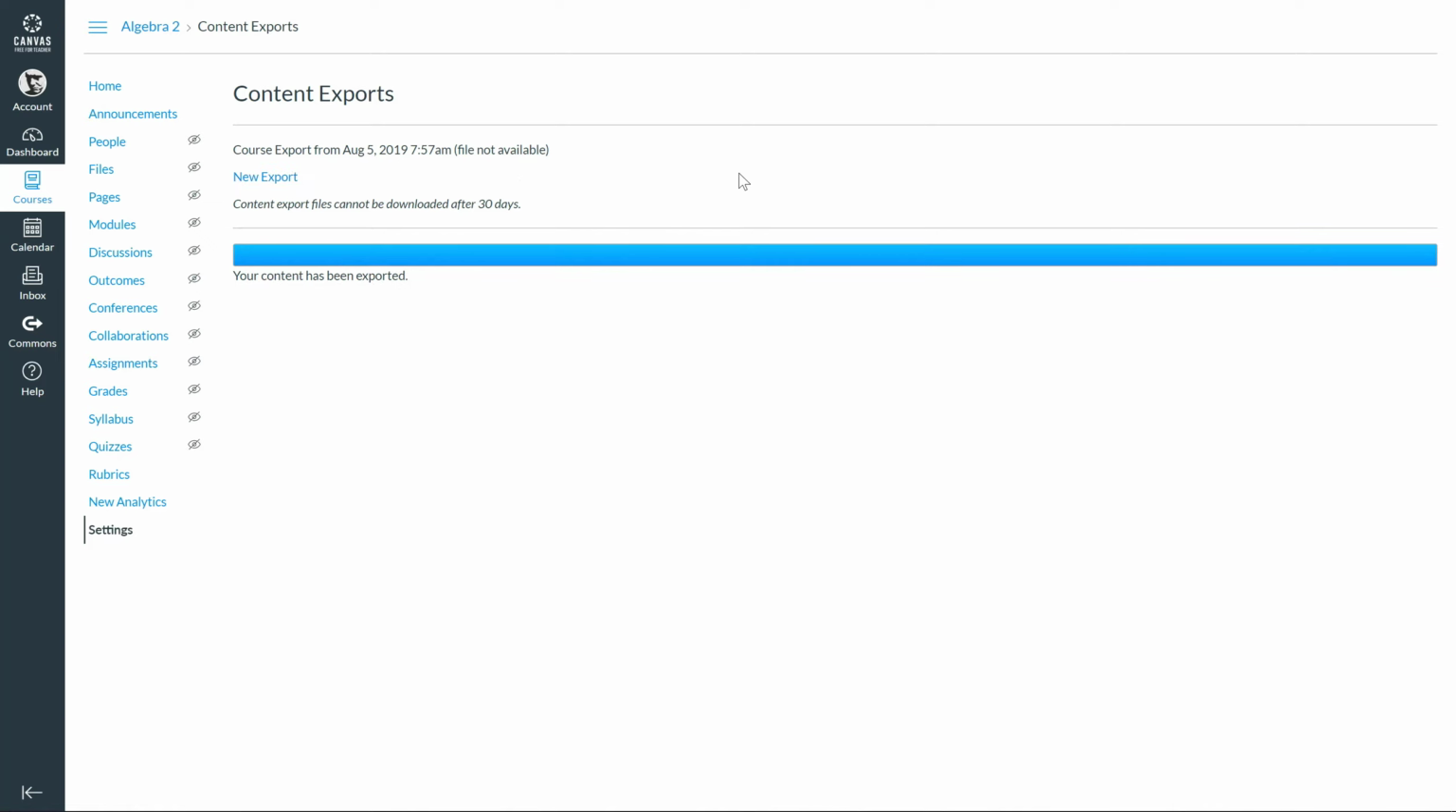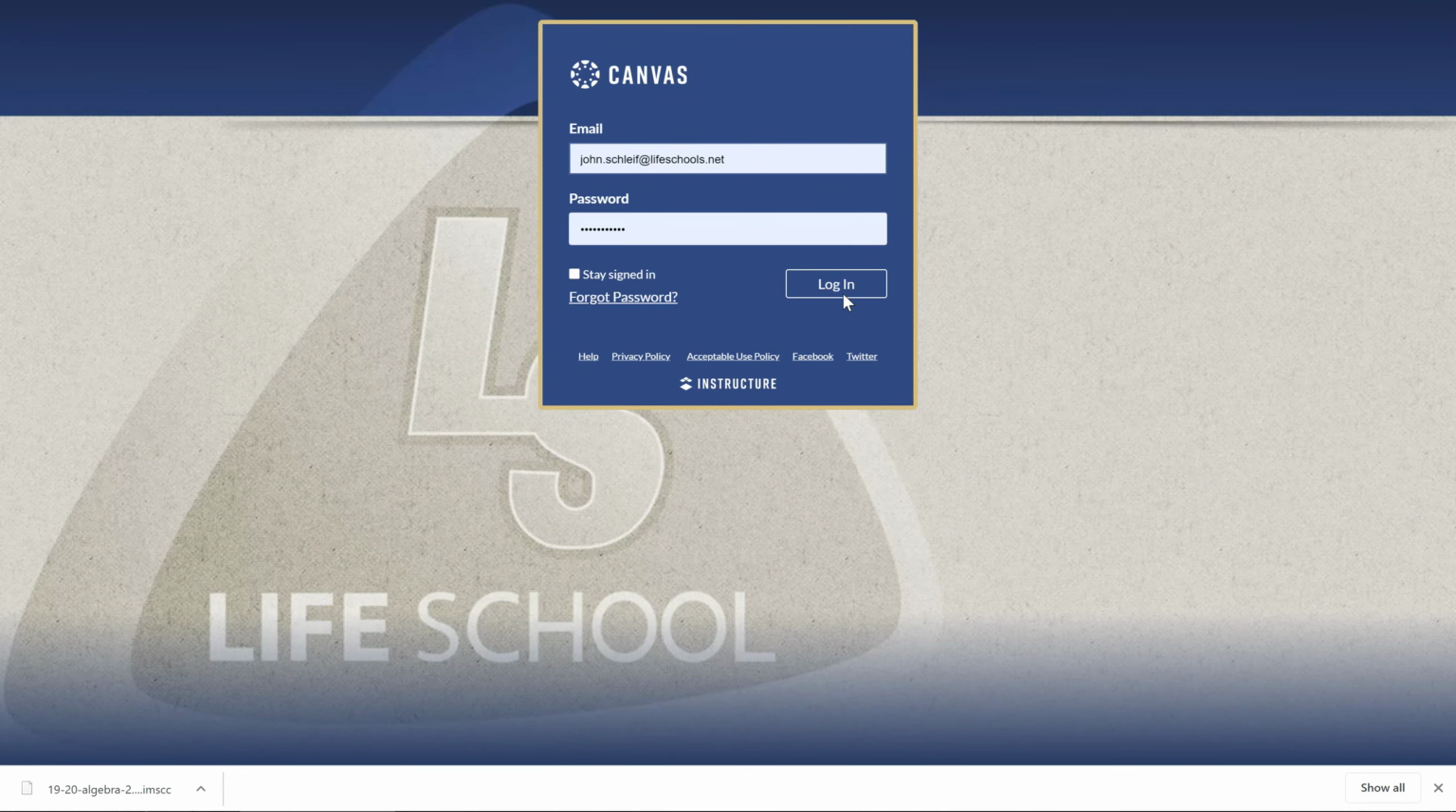Alright, and when it jumps across, you'll see up here it says New Export right here. So I'm going to click on that and it'll download to your computer. Notice it's downloading it. It'll save it as whatever the title of the class is. It might ask you where you want to save it. I already have mine set up for that. So you got to download it first and just wait for it to finish. Alright, now once it's finished down here, you can go ahead and switch over to your Life School Canvas account.